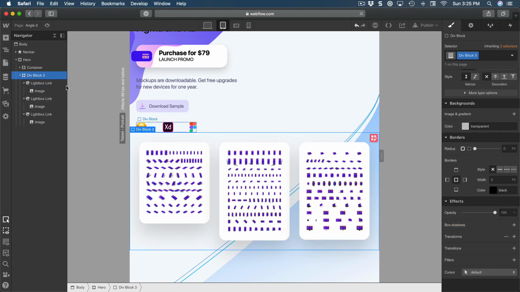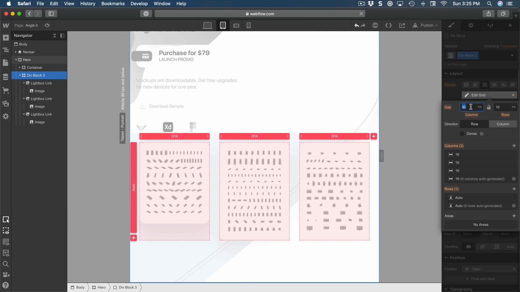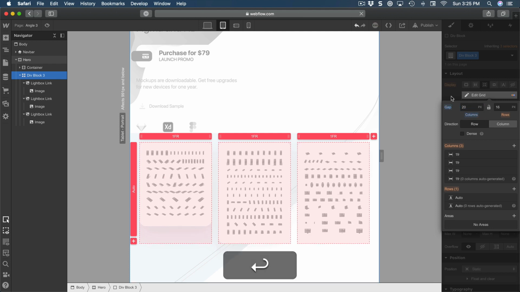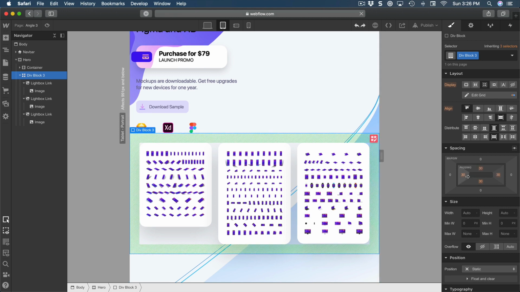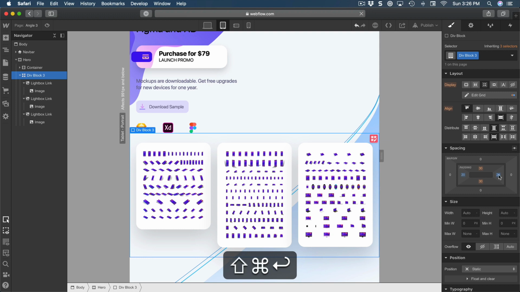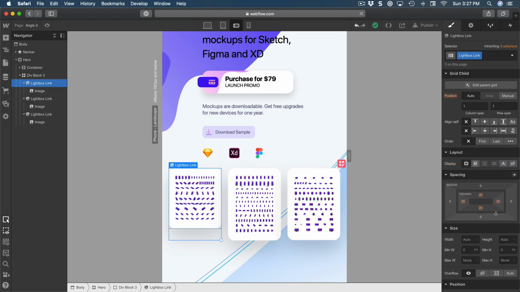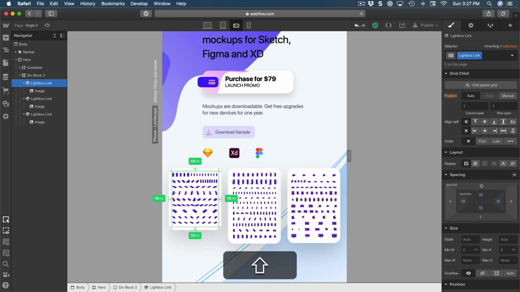So select the div block and set the grid properties. Gonna set it to 20. The same for the paddings. We're gonna set the left padding to 20 and the right padding to 20 as well. It's looking good. Let's go to mobile landscape, and we can reduce the padding of the image a little bit. So we can click on Lightbox link and set the padding using shift and scrub up. Let's set it to 10.